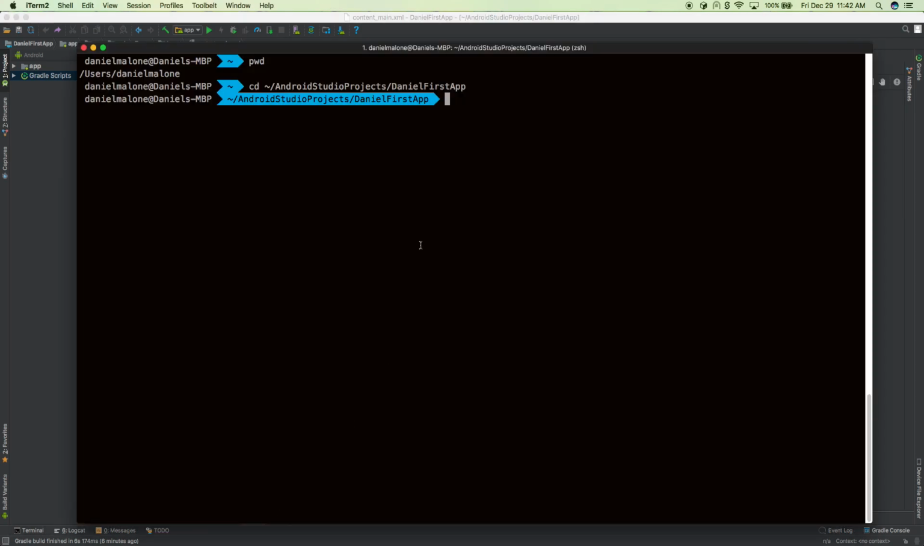So now we're here. If I do PWD for present working directory, I can see, yes, I'm in Users, in Daniel Malone, inside of Android Studio Projects, and in Daniel's First App. Okay, cool. Now let's do this.